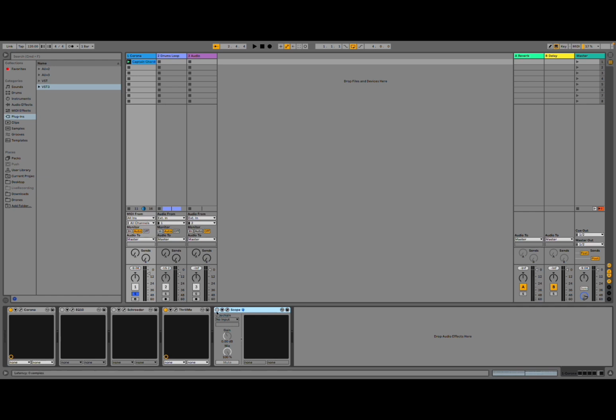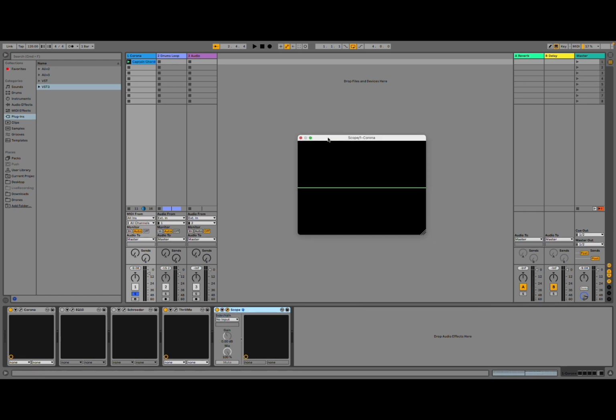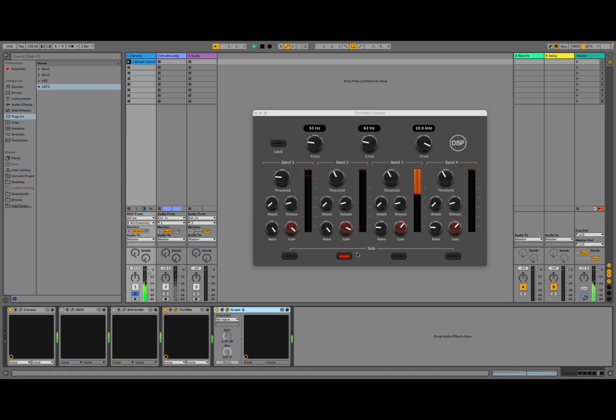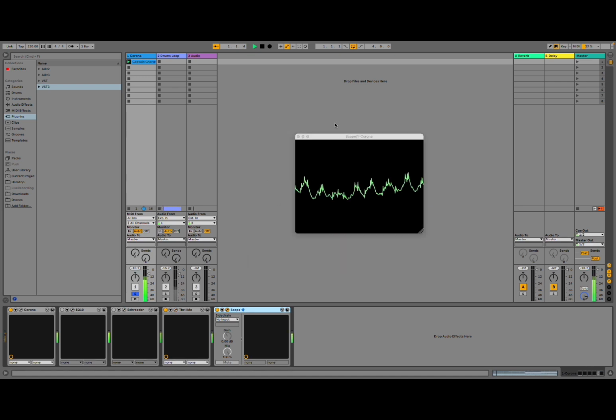And then finally, we have a scope. So a visualizer, which is really good. If you click on it, you can also add markers as well, which is useful in terms of measurement.